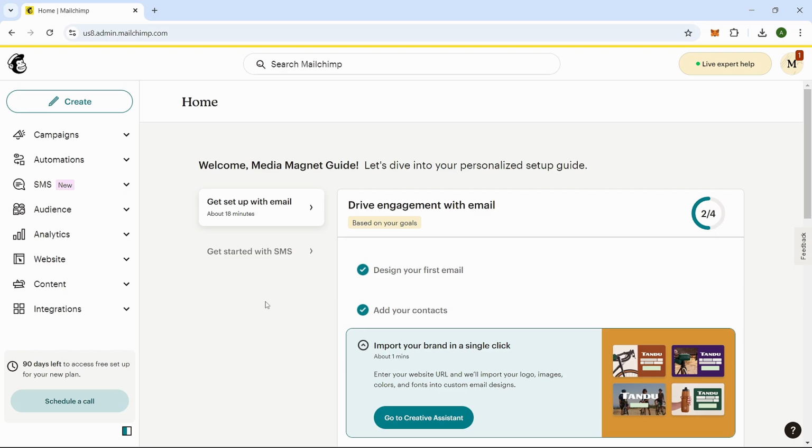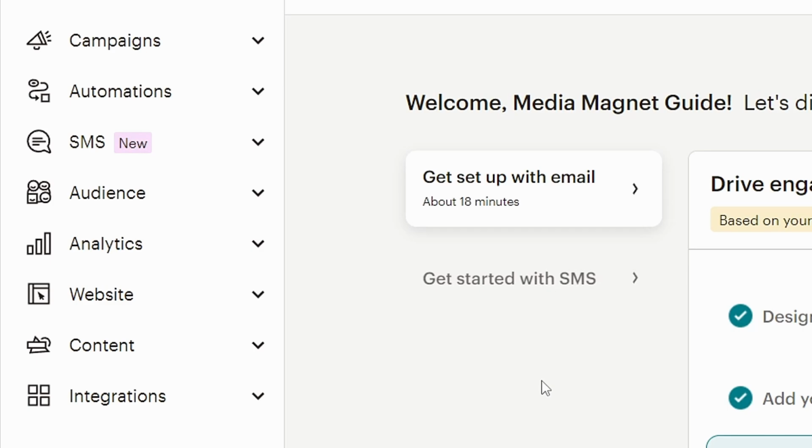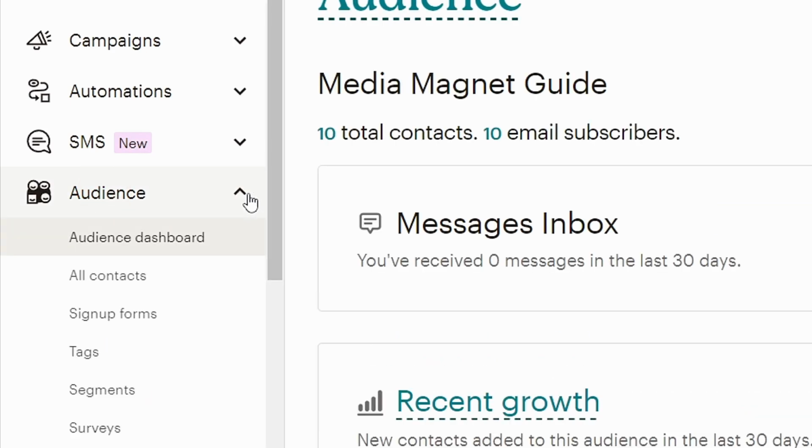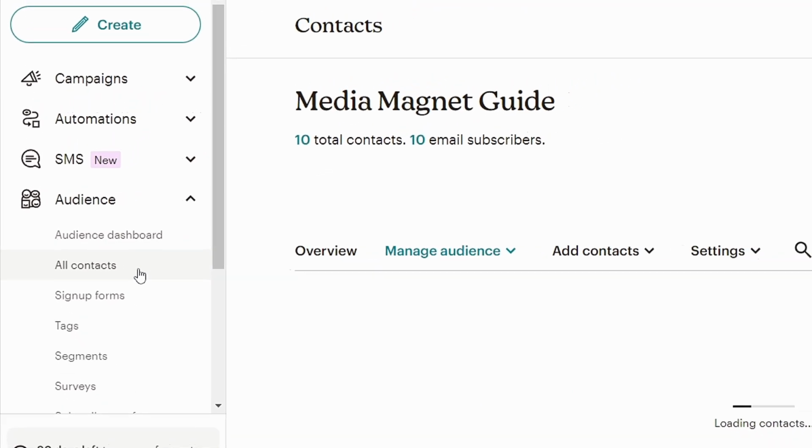To start deleting an audience, first, log into your account. Once you're logged in, look at the menu on the left side of your dashboard. Click on Audience to go to the section where all your contacts are listed. Next, click on All Contacts to see your complete contact list.